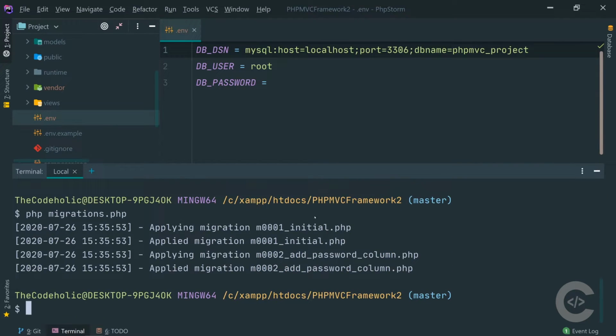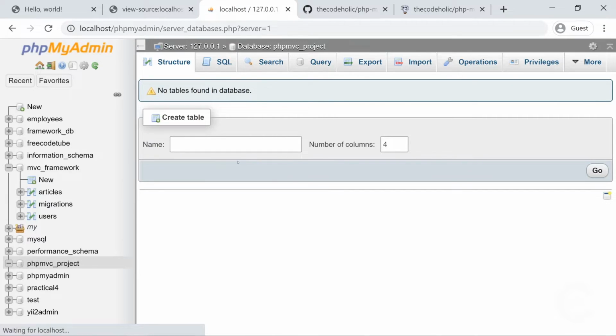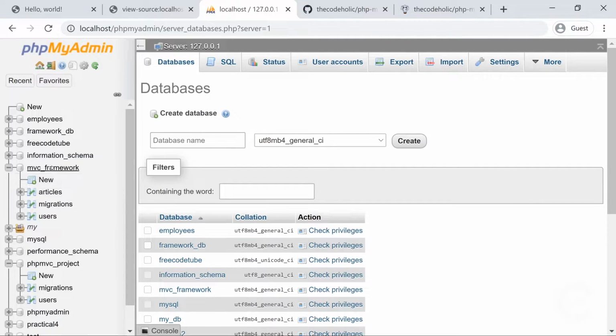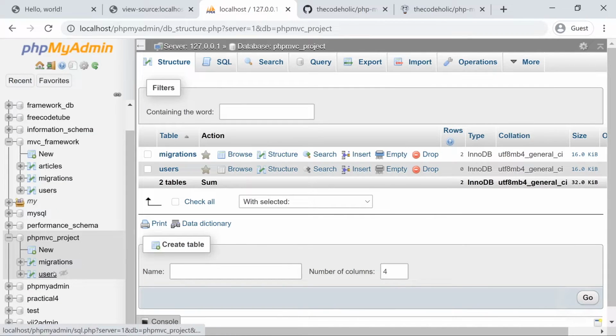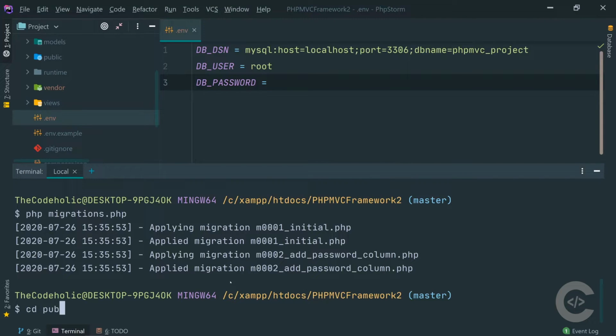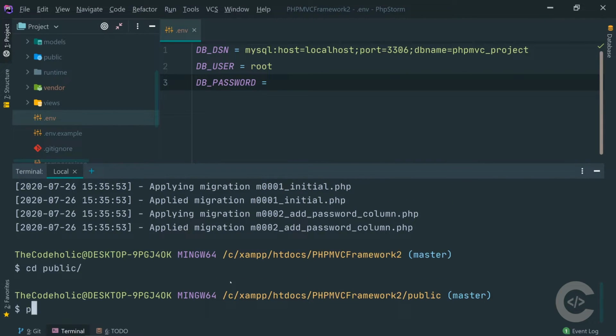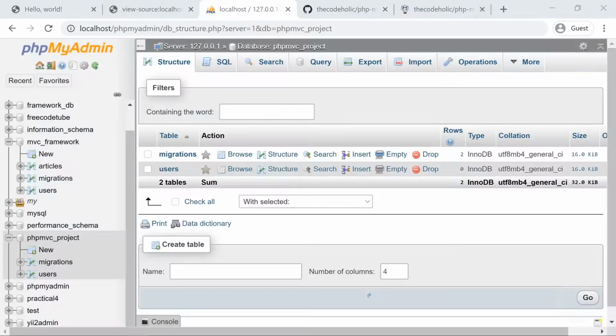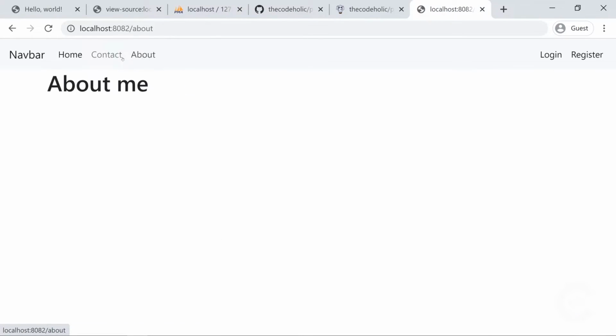So the migrations were actually applied. Refresh, and in this PHP MVC project we have the migrations and users tables, which is awesome. And I'm going to start this right now on a new port, php -S localhost:8082, and I'm going to open this right now, and here we have it.